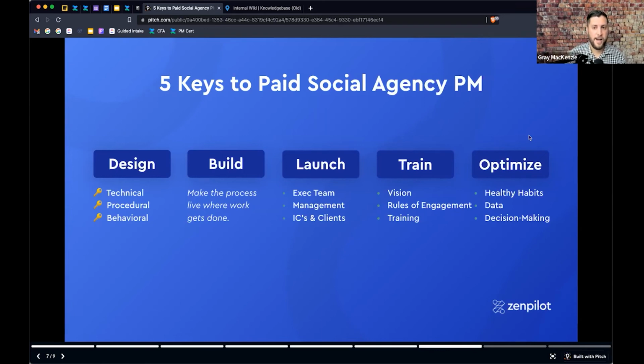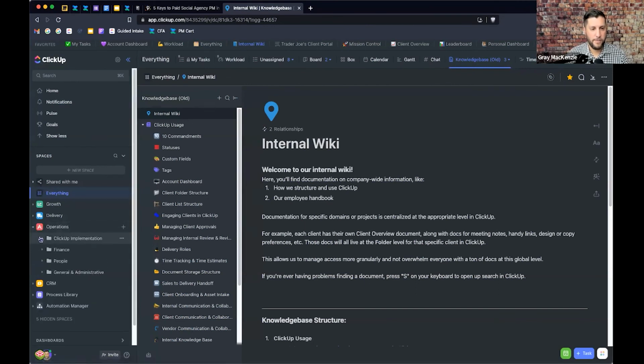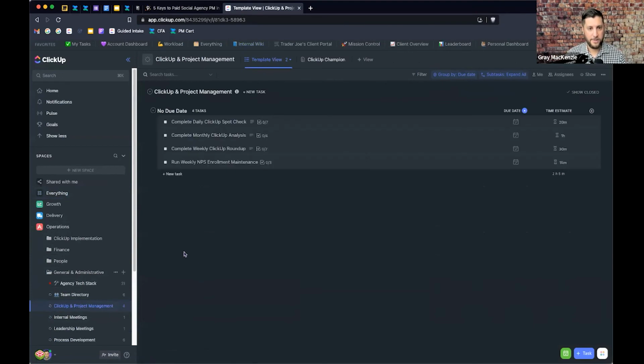Now let's figure out, how do we make things work better? So the first key is building healthy habits for the team. We'd recommend to each of you to assign somebody on the team, not the owner, ideally, to be your ClickUp champion internally. And that person's going to run 4 main routines or rhythms around ClickUp. That'll look like a daily spot check, a weekly roundup, a monthly analysis, and a quarterly review.